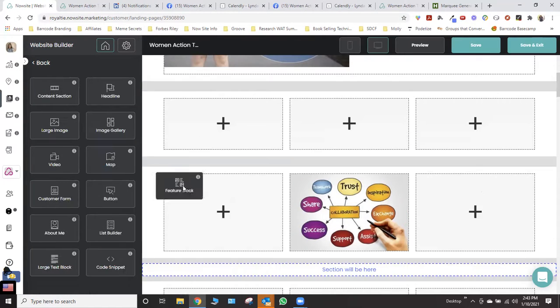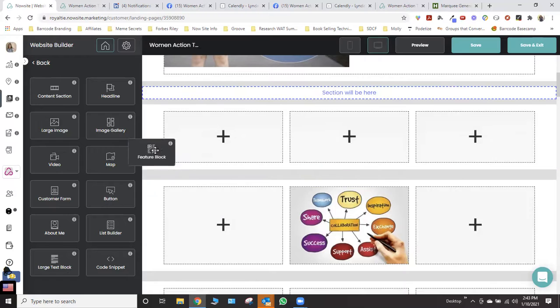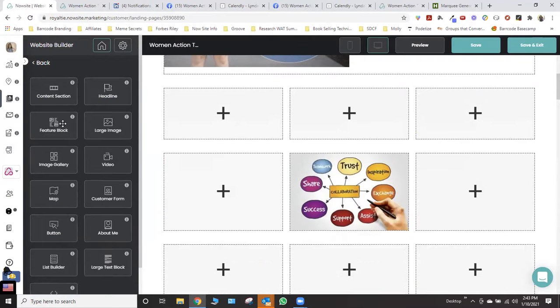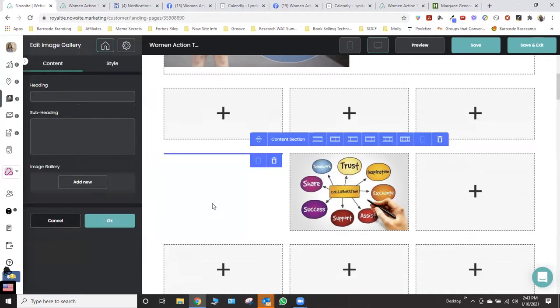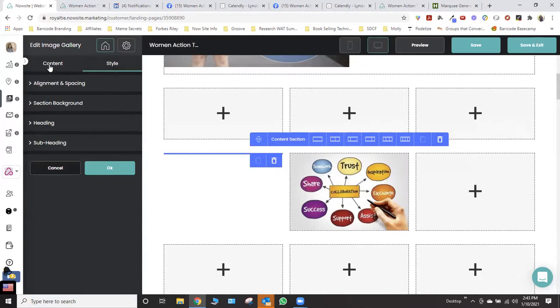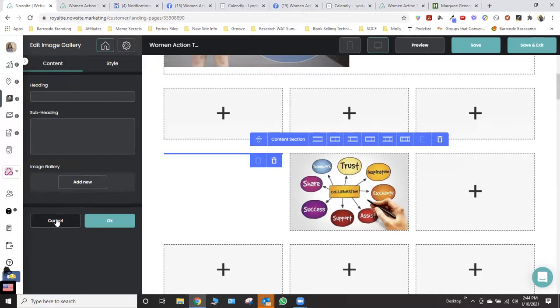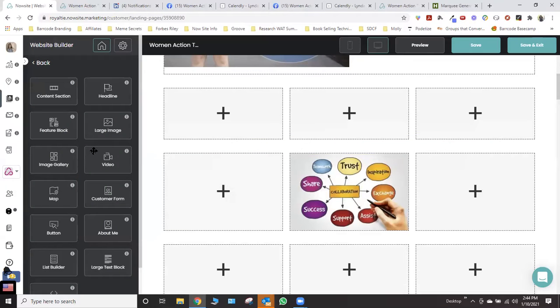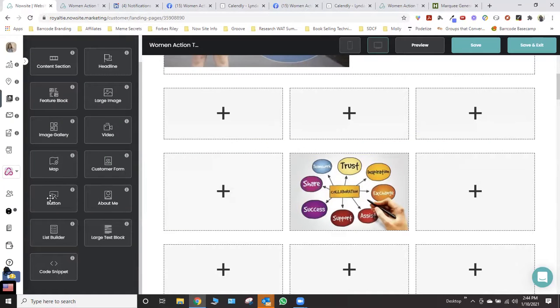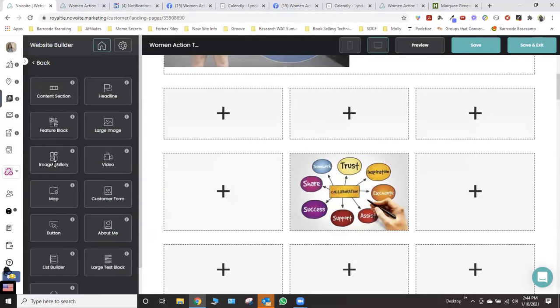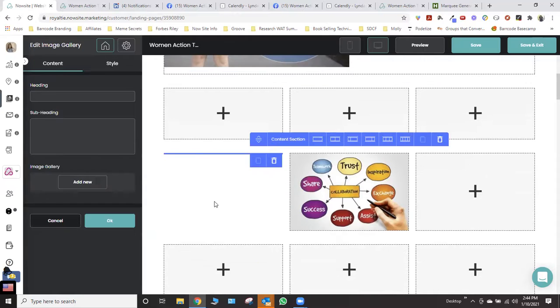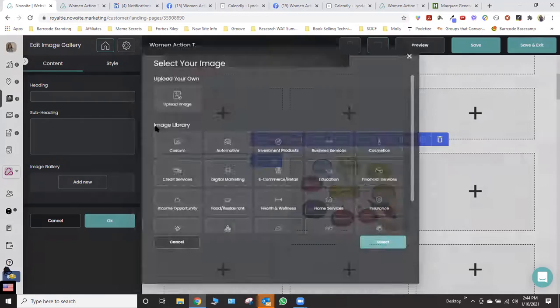I don't think this will work. Let me see. Yeah, it won't let me do a feature block in there. So hold on, bear with me a second. I've got to think here. Image gallery, maybe. I don't know if that'll work either. Yeah, because I would assume that each image that you drop in could be linkable, right? Oh, you have to do a button? Oh, wait a minute. Hold on. Like what you just said. Thank you for that. Because let's add an image.